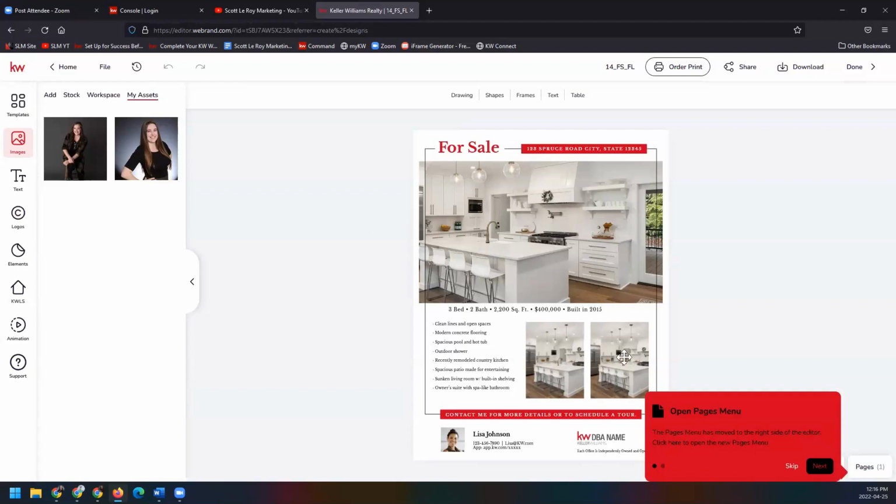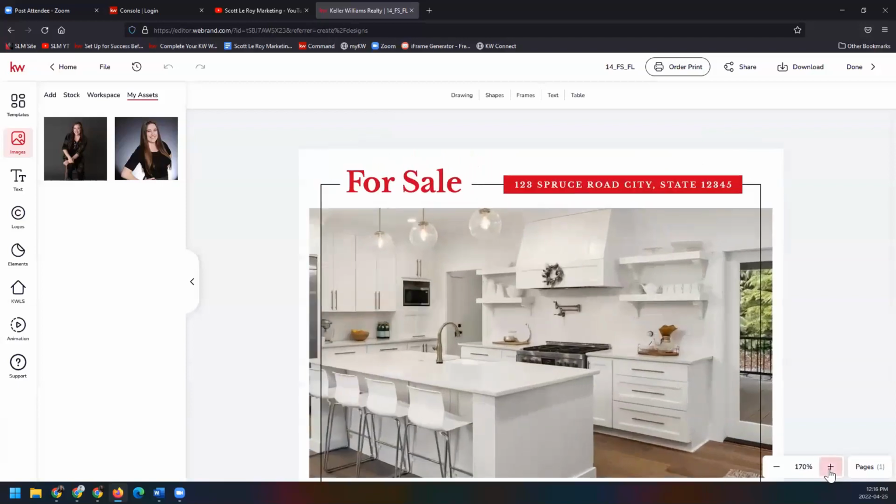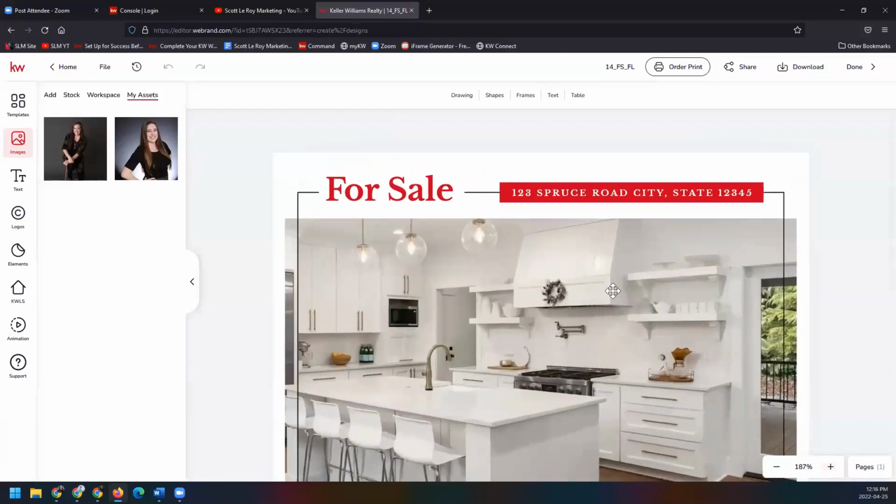And I'm just going to get rid of this pop-up bubble showing the Pages menu. This is a single page flyer, so not applicable. And I'm going to zoom in using the plus sign at the bottom right so that you can better see all the clicks that I'm doing.